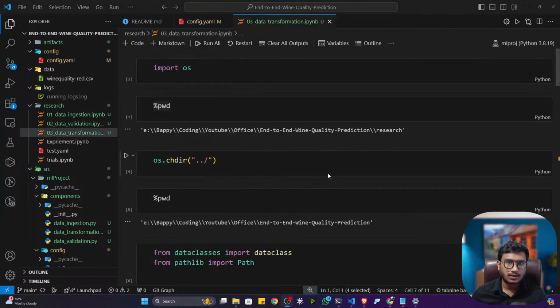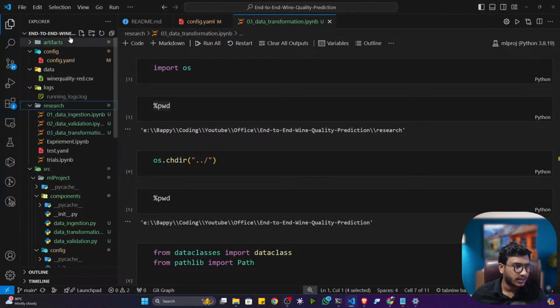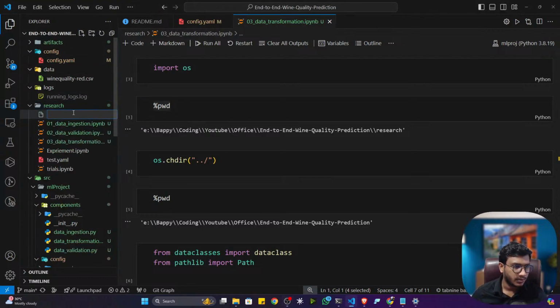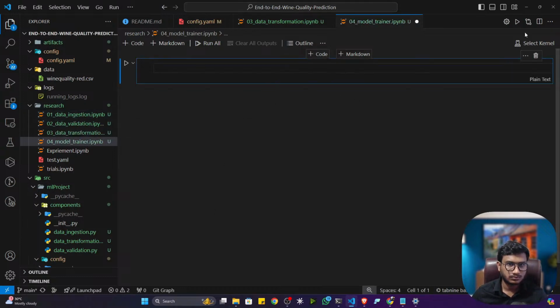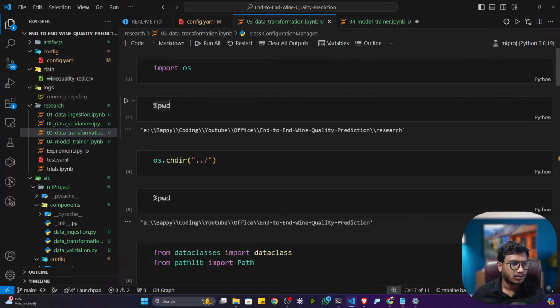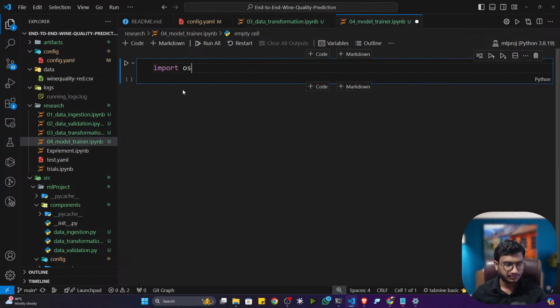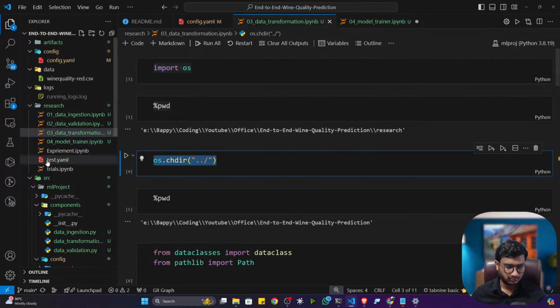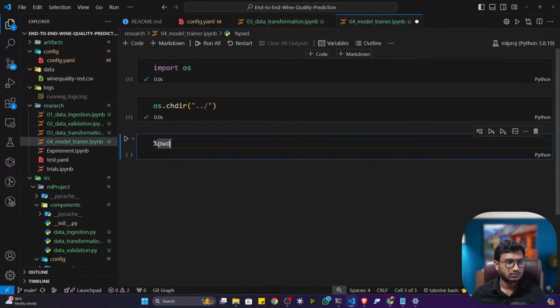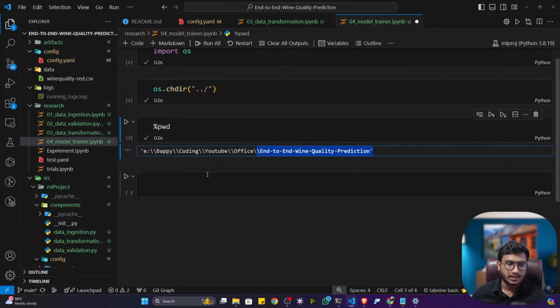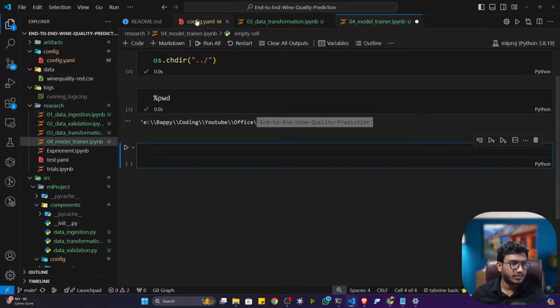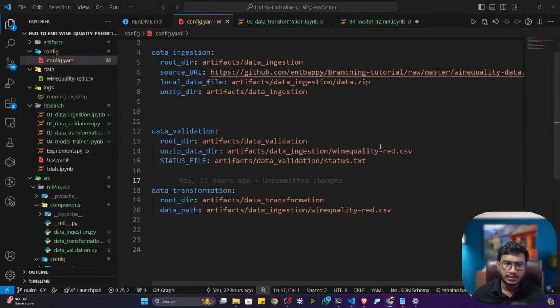Okay, so guys, now let's start with our model trainer. So first of all, let me create a Jupyter notebook. I'm going to name it 04 model trainer. Let me select the kernel. Now I'm going to execute the similar code. So you can see I'm inside my project working directory. So first of all, I have to update my config.yaml. So let me update it.